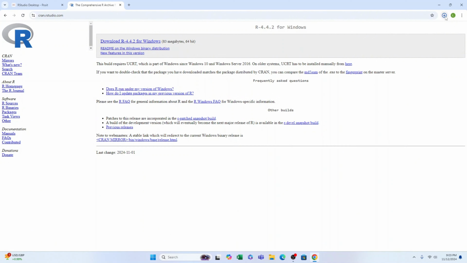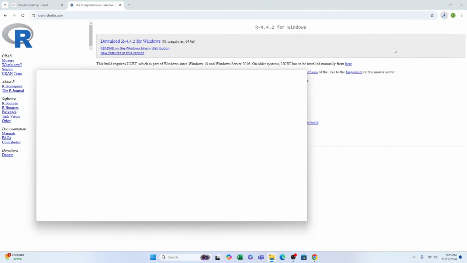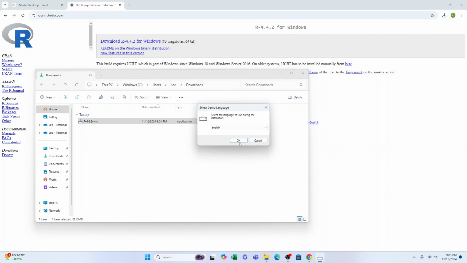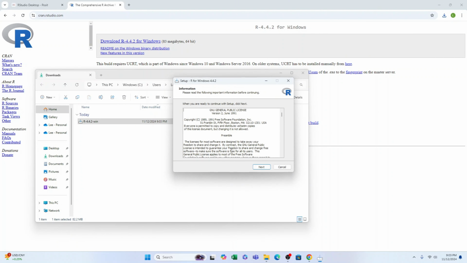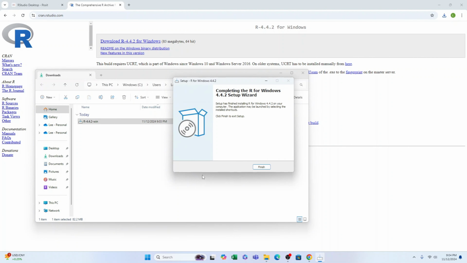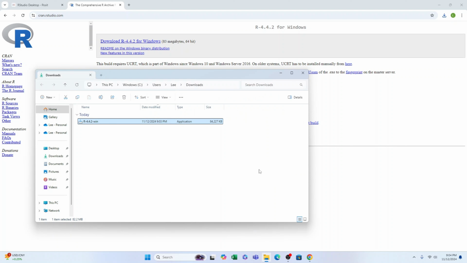Once it's downloaded, press the little box here, showing folder, and here is the installation file. Double click it, select your language, press OK, and now we'll go through the setup process. I like to keep everything as default. Then we get to the end here where we start to install it. So once it's installed, we can press finish. We can now delete that installation file.